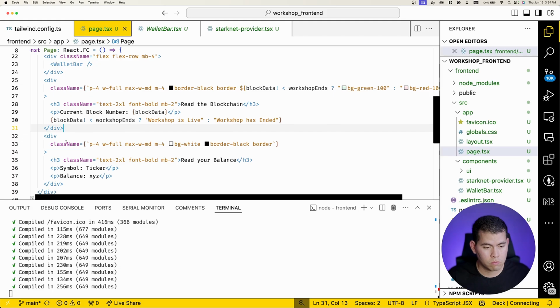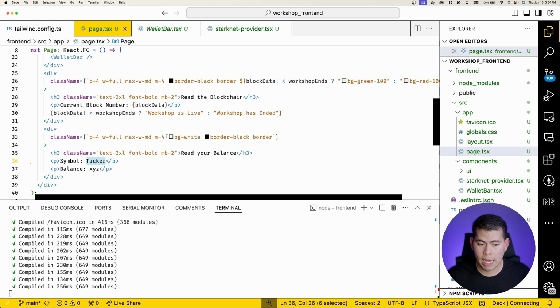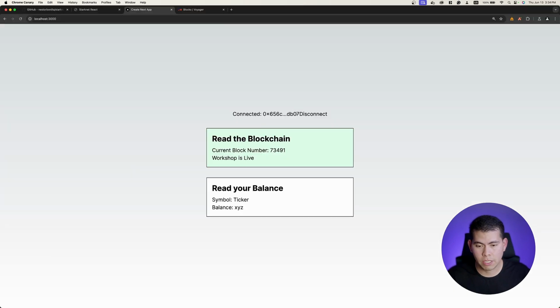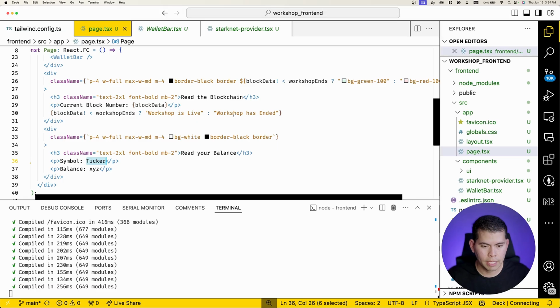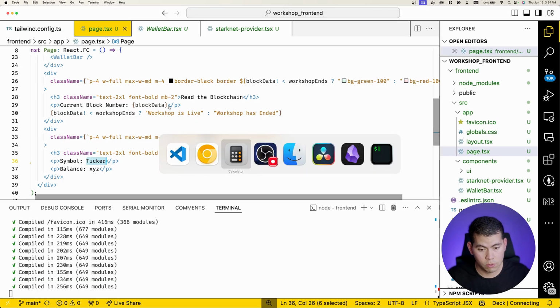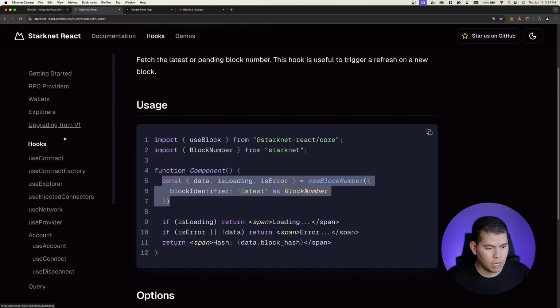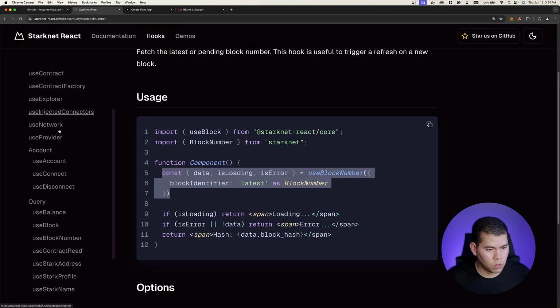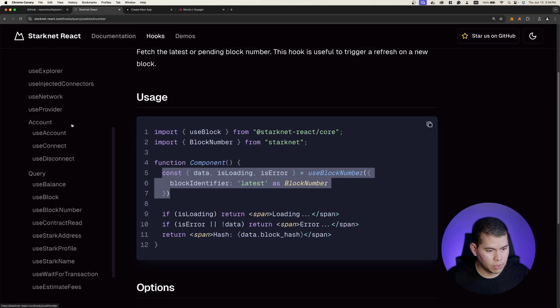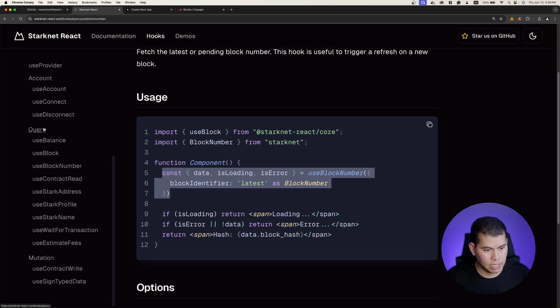So first thing is, how can we get the balance of the wallet that is being connected, right? Let's go again to the documentation. Here in the hooks, we can look for something related to balance. So we see in query, we have the first one.